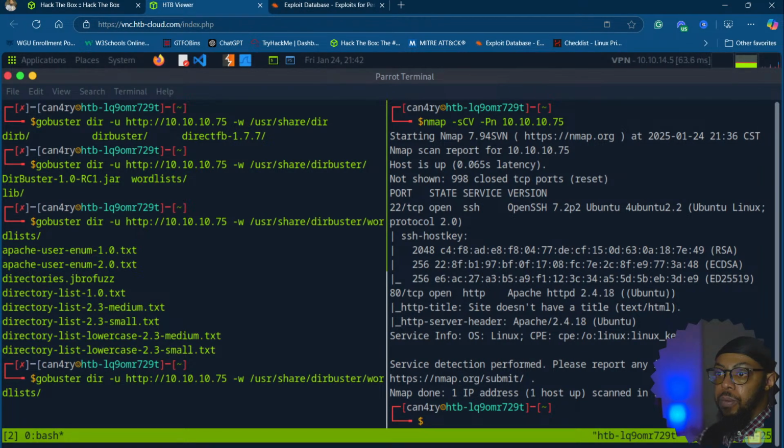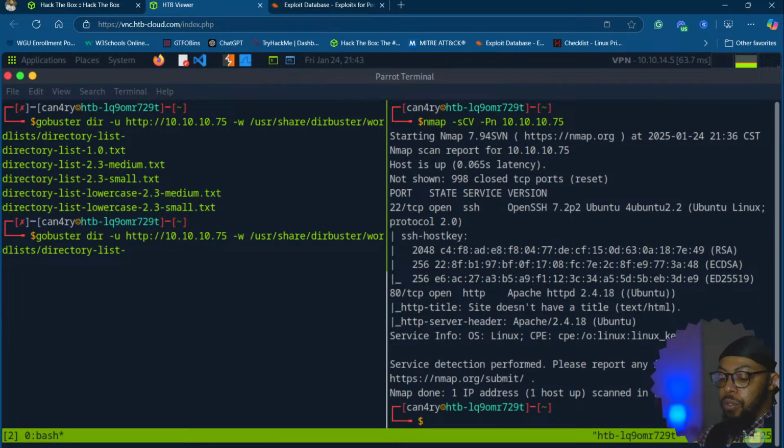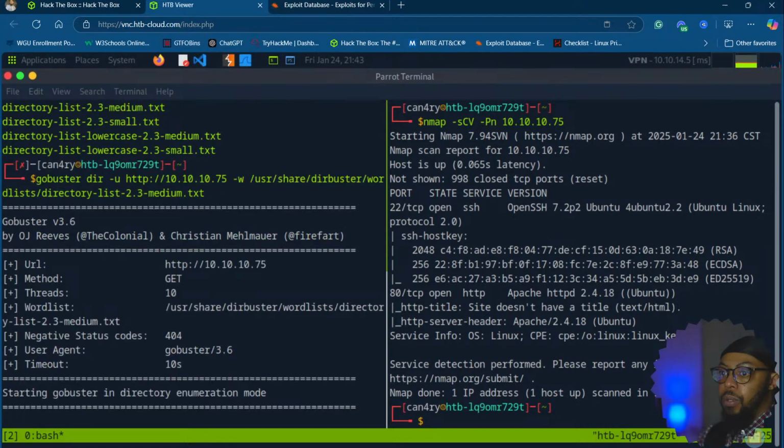And then I like to use directory list medium just because I don't want it to be sitting there loading all day. Now, if it was a real test, then we probably would want to find every single thing that's out there. But let's see, directory, tab, medium, and then we want to get that going.